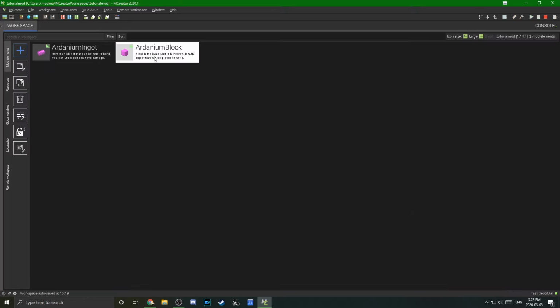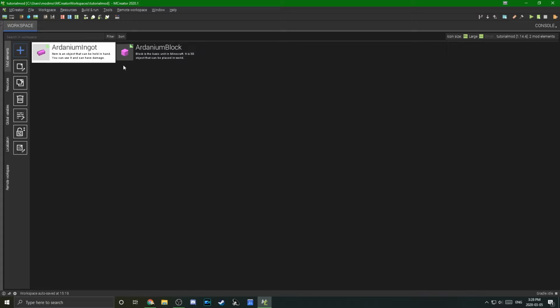So save. Now that we have these 2 blocks, I'm going to show you guys how we can launch the game and look at them. You can just come up to this right here and press this button, or you can click this to the right to run the server and the client if you want to see how it works on servers. We're just going to run the client here, and I'll be back with you once it's ready.